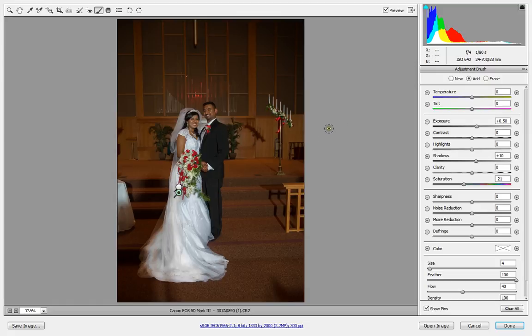Now, I'm getting close to being done here, but I'm also noticing there's a blue fluorescence of her dress. Some brides' white dresses will do that. And so I'm going to desaturate the entire dress. New adjustment brush, and I'm going to take the saturation down about 50 points down. And I'm going to simply paint it over her entire dress.